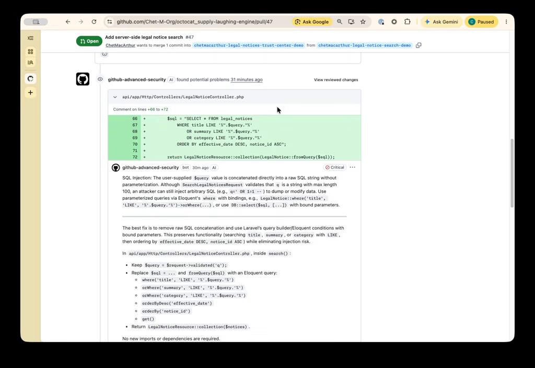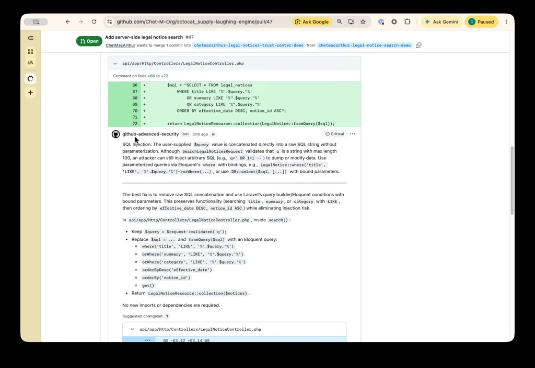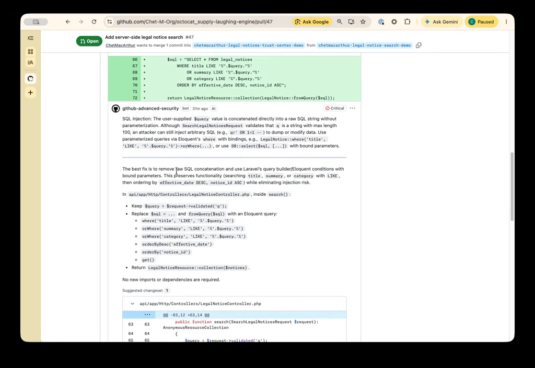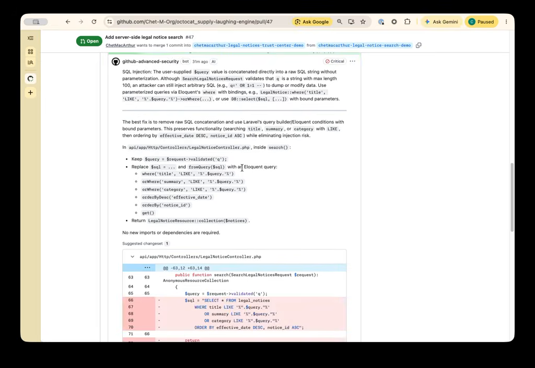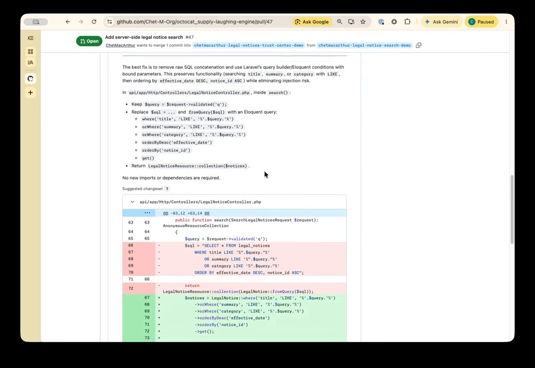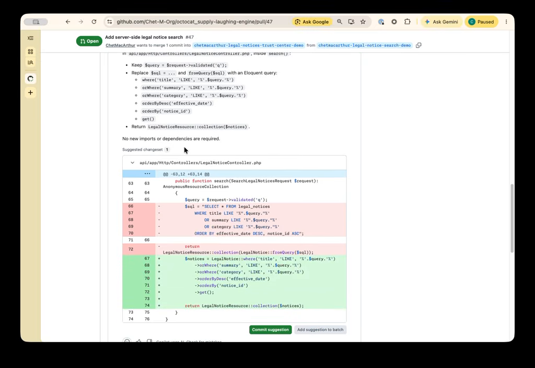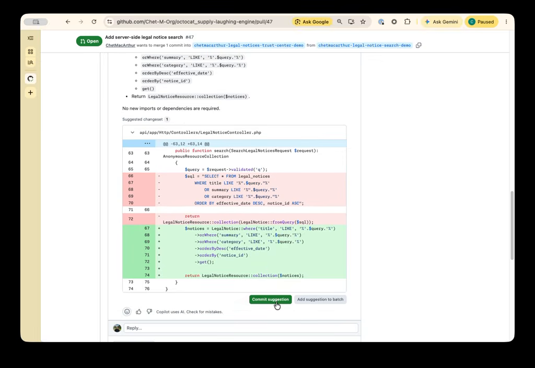So again, we'll see what it's identified. For this specific PHP file, it has found a critical vulnerability, in this case a SQL injection. It's going to provide information on what it's identified, some information on how to fix it, and again, like you saw before, it's going to provide a suggested change set for that Copilot autofix that would come in and commit the suggestion to automatically remediate that vulnerability.